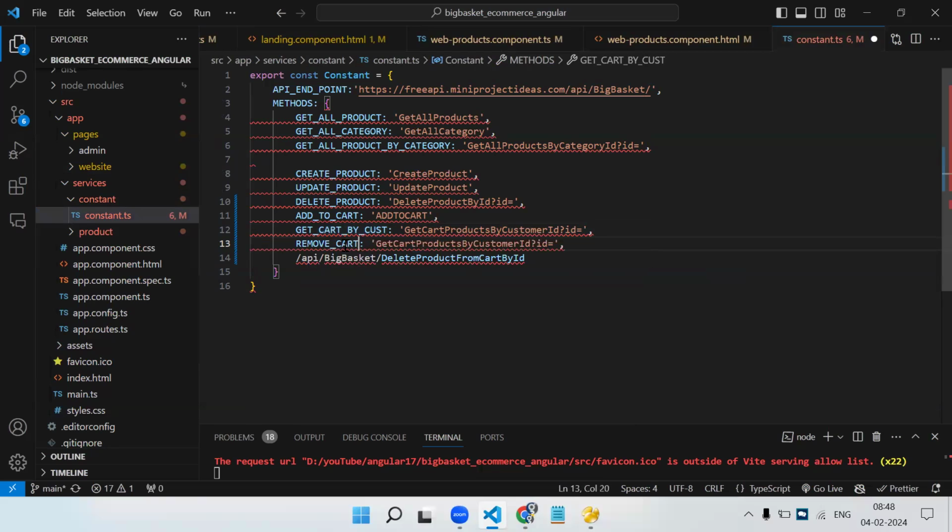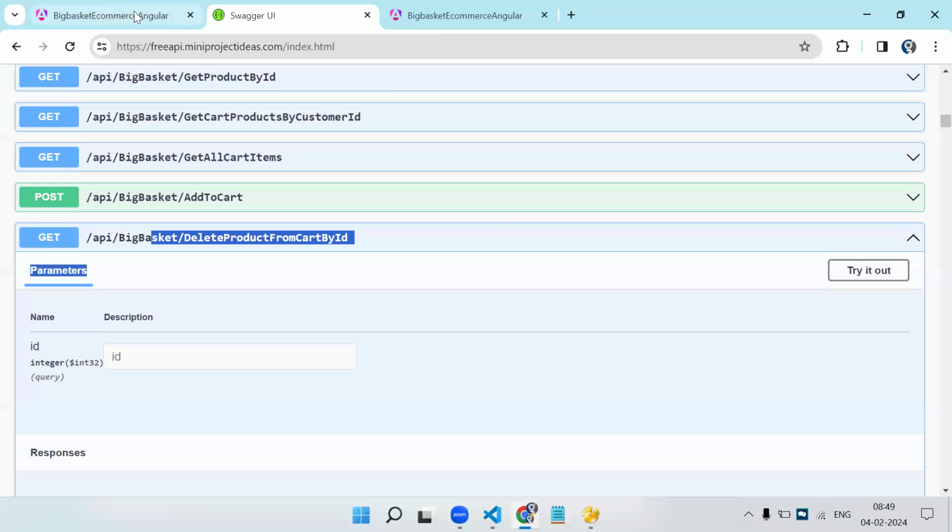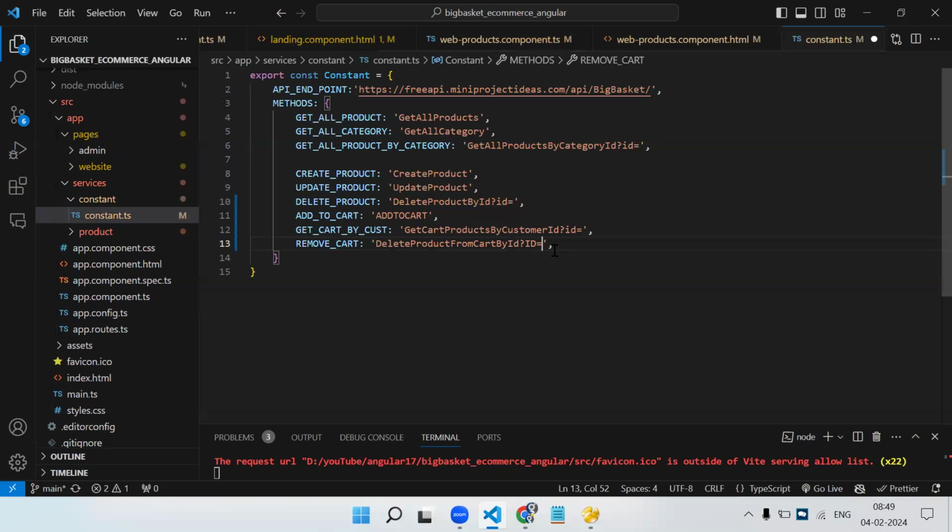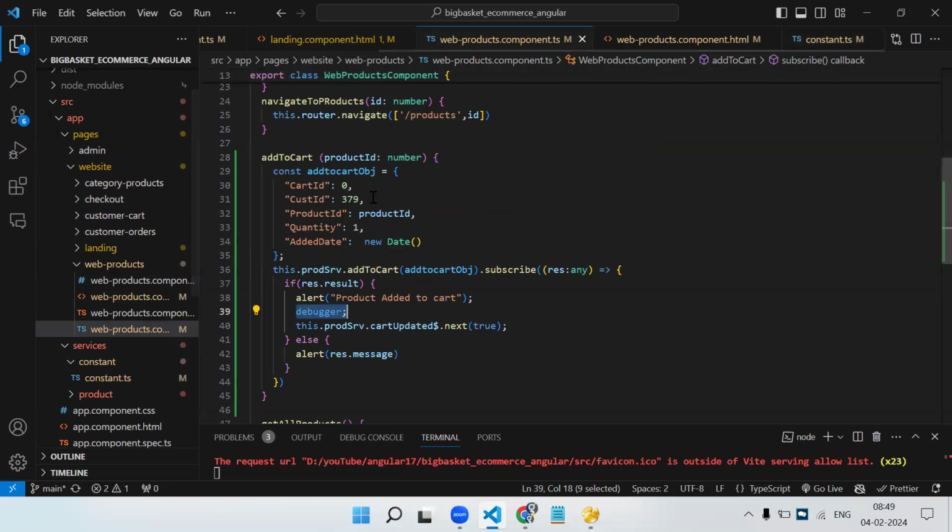Remove cart. And this is going to be the URL I need to pass. Let's check one more time. Okay, we need to send the ID also. So the URL will be like question mark ID equal to. Now, this we will use in the service.